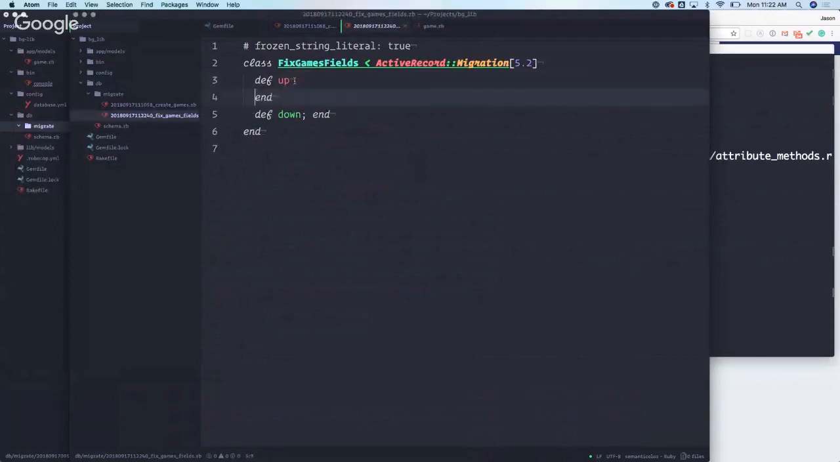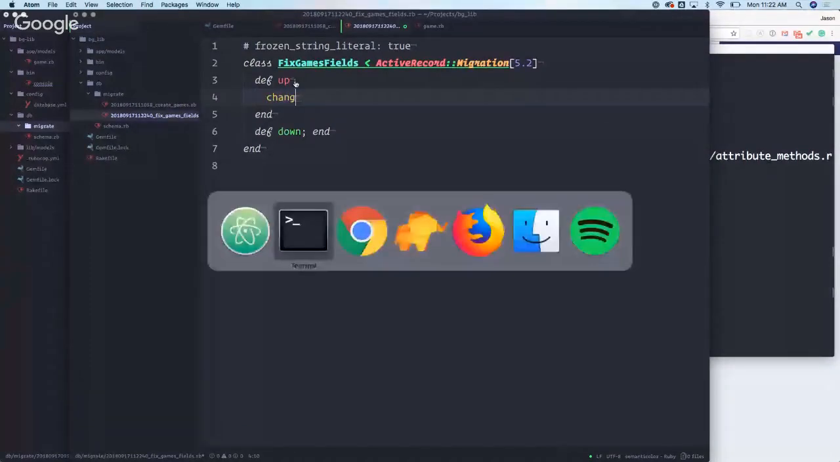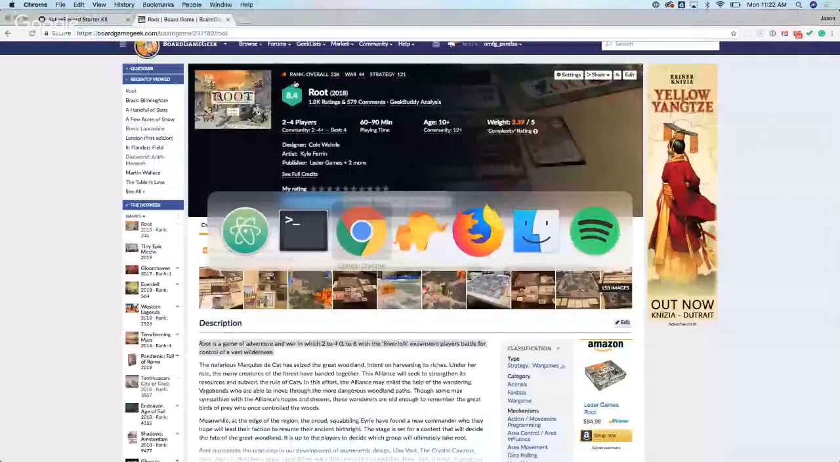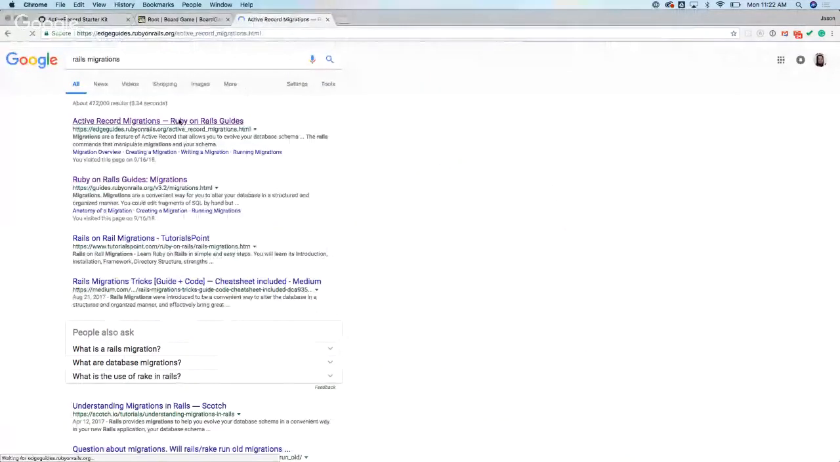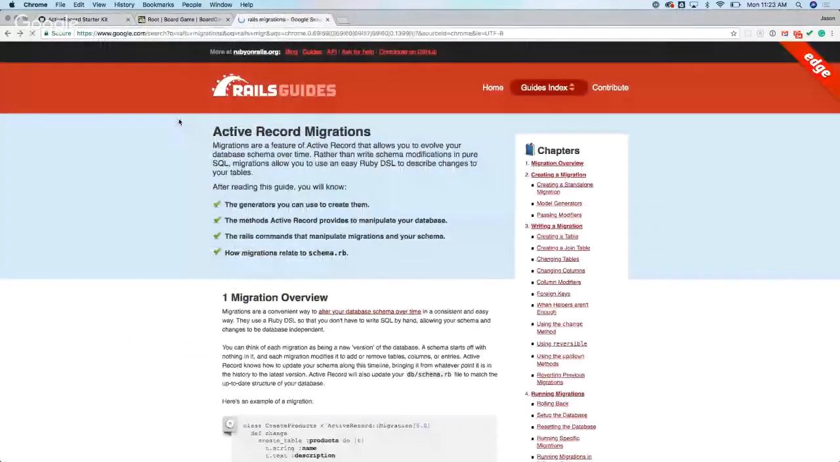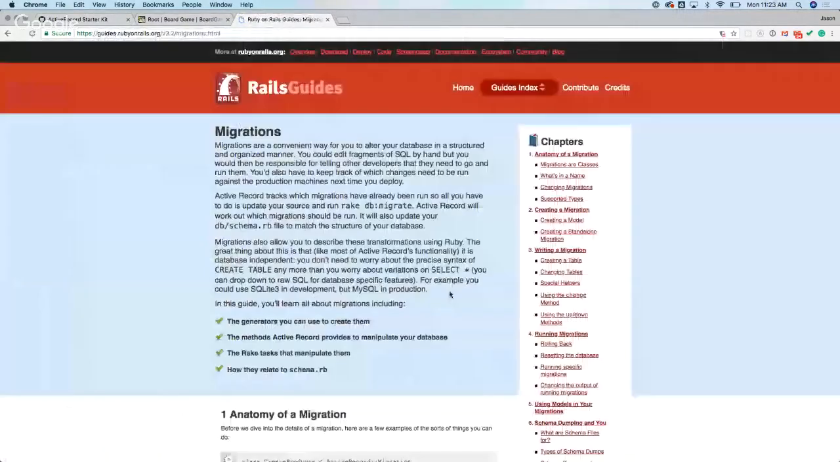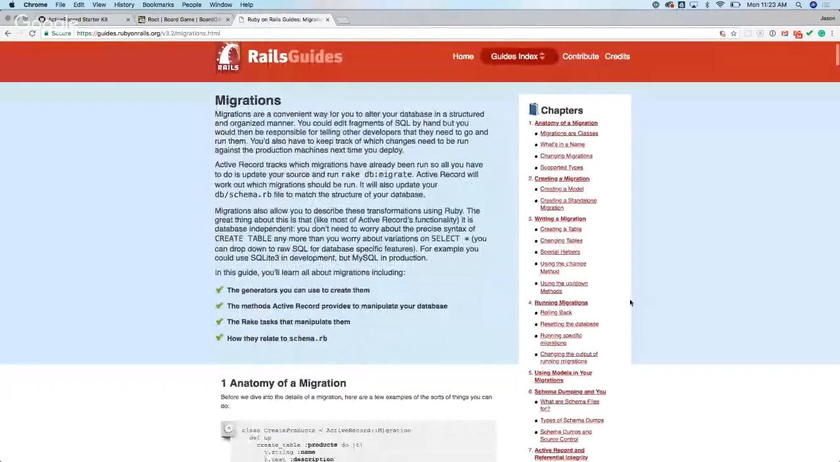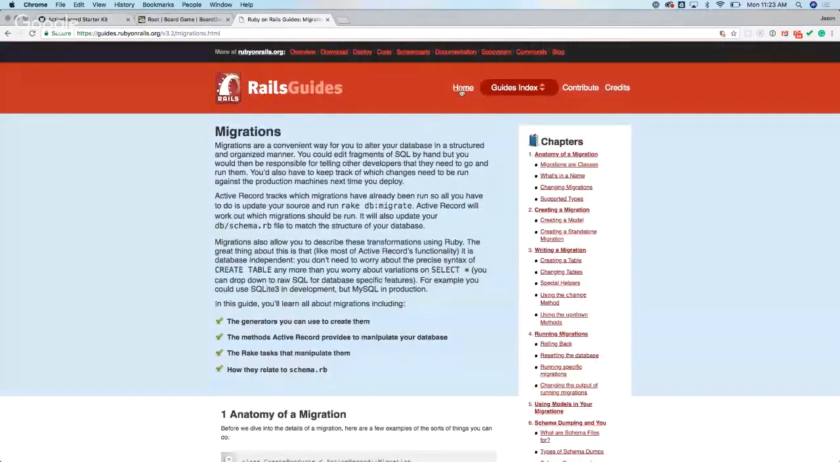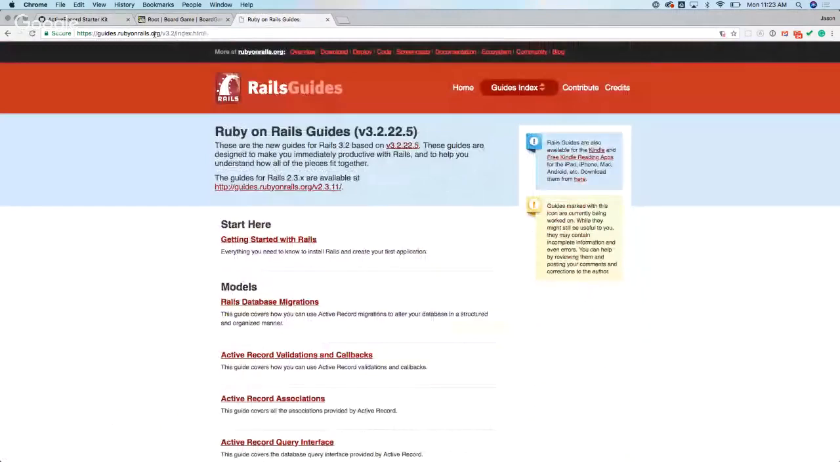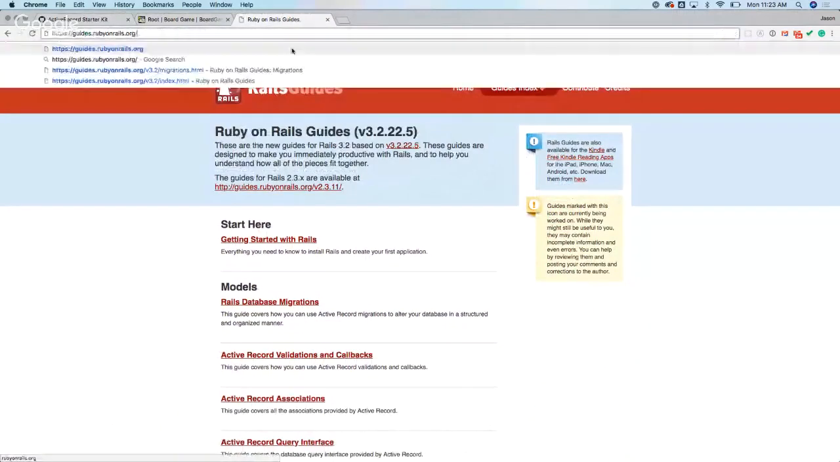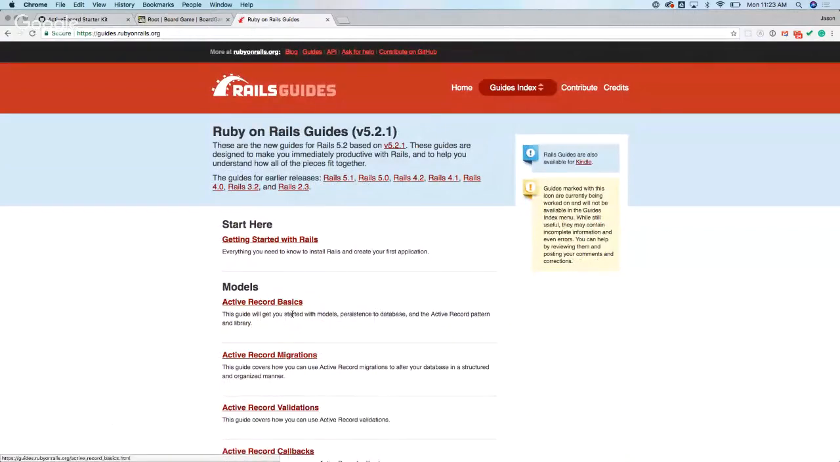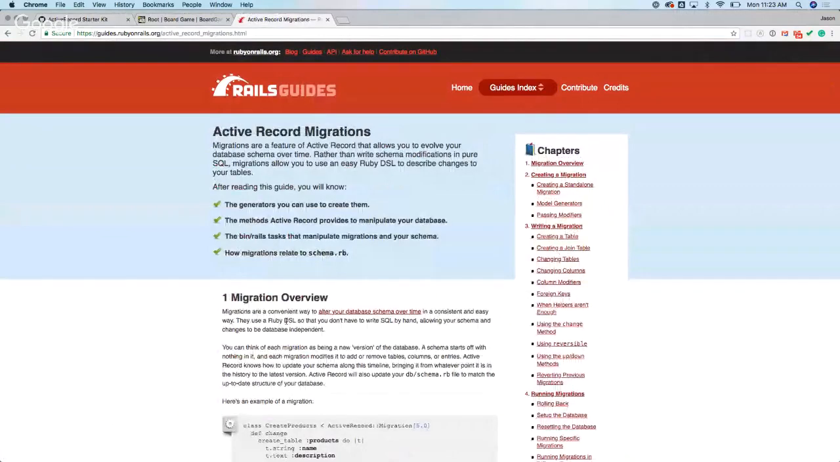So in the up migration, I am going to change, rename column, Rails migration. The edge Rails. Here we go. Come on, I want 3.2.5. There we go. Migrations. Here's the documentation for migrations.